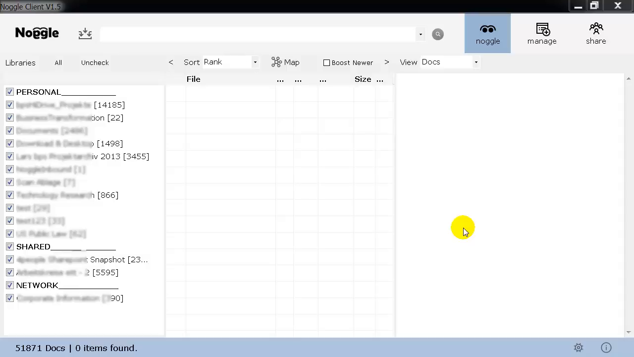This tutorial explains the basic simple search functionality. Before you execute a search, you need to decide which libraries should be included in your search request.